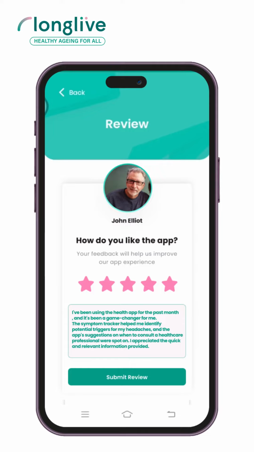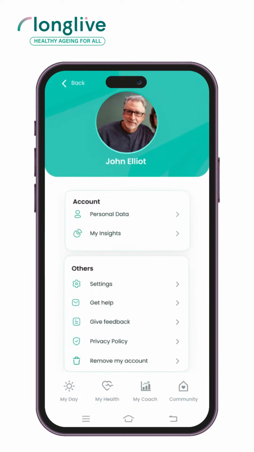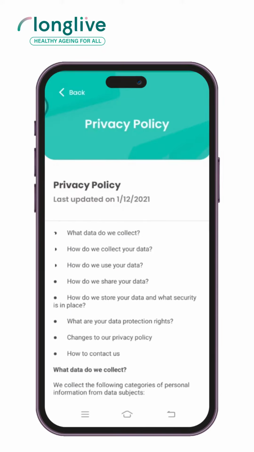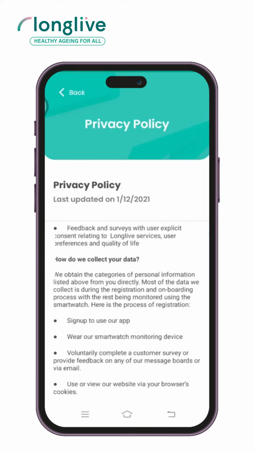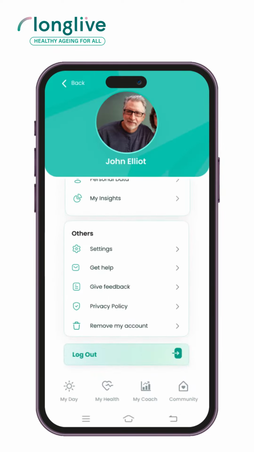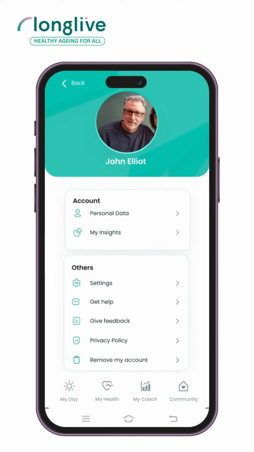At any point in time, if you'd like to remind yourself how Longlive manages and keeps your information safe, make sure you read our privacy policy. We are committed to being completely transparent with you. When you move further down the screen, you can also choose to either remove your account or log out of the app at any point in time. Longlive makes handling your profile as seamless as possible so you can quickly adjust your account settings whenever you like.